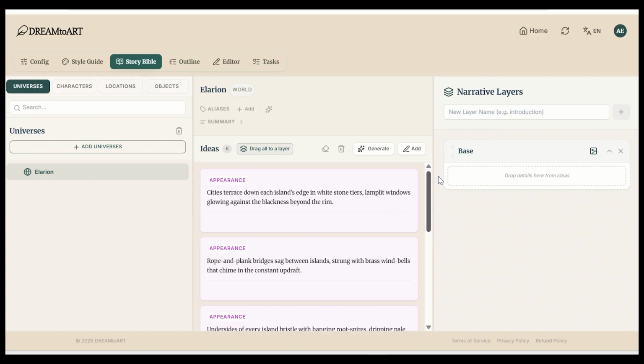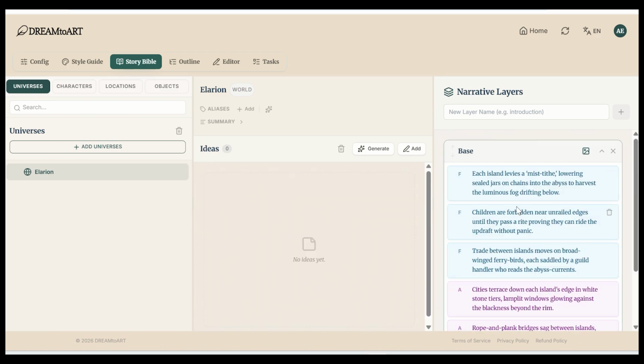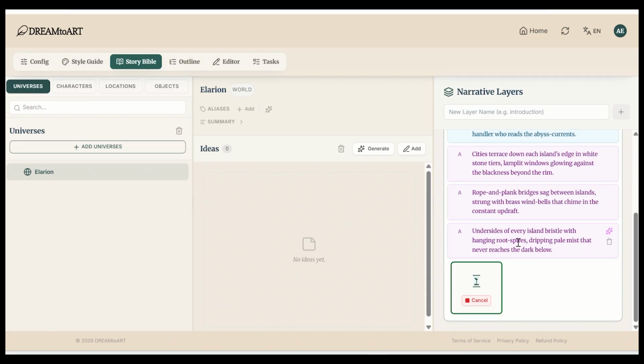After the generation, we get several descriptions of the world's appearance. I will not read all of them, but they fit the atmosphere of Alarian very well. So I select them and move them into the layers using Drag All to Layers. This way, all important world details are saved in StoryBible and can be used later when generating the text. I also want to generate an image for this world based on the description. The image should be created in the same style as the visual reference I uploaded earlier.